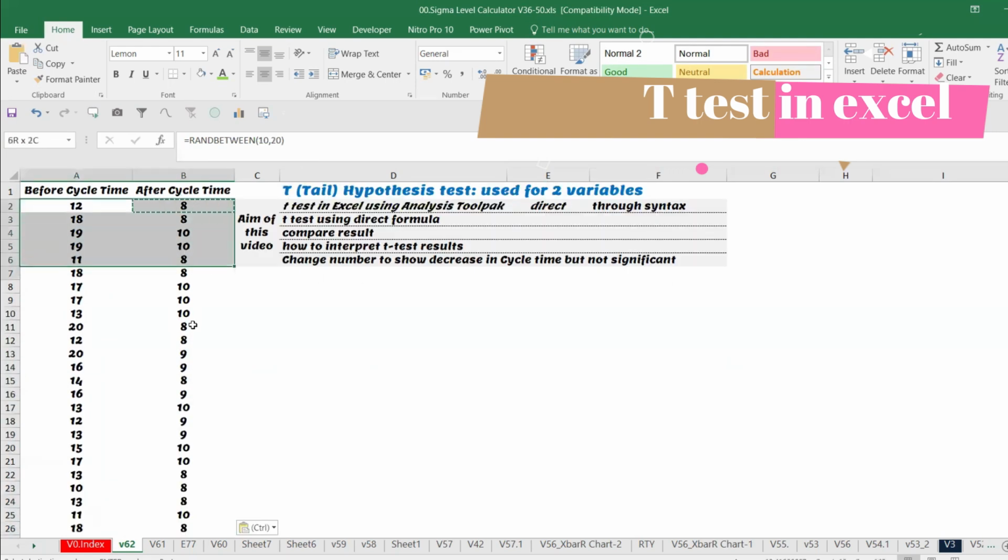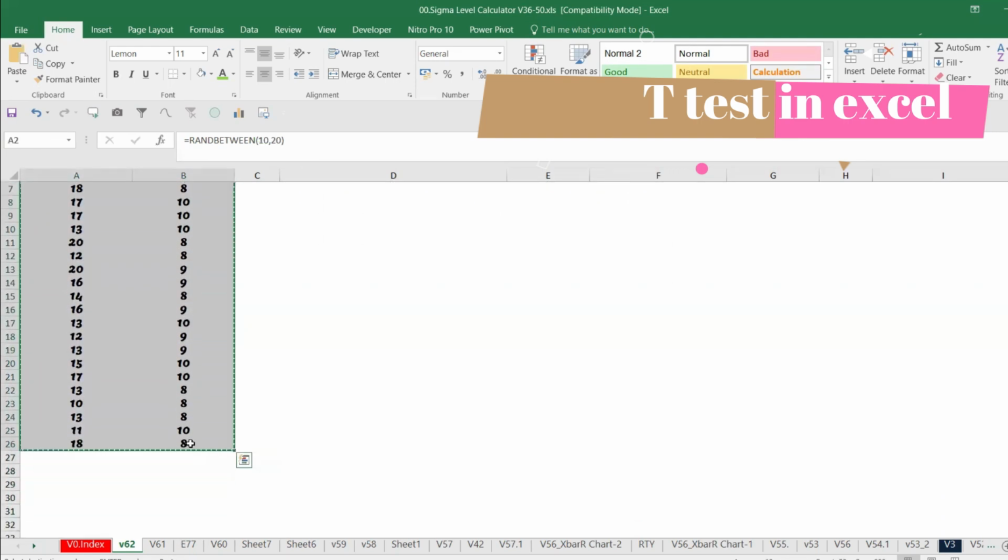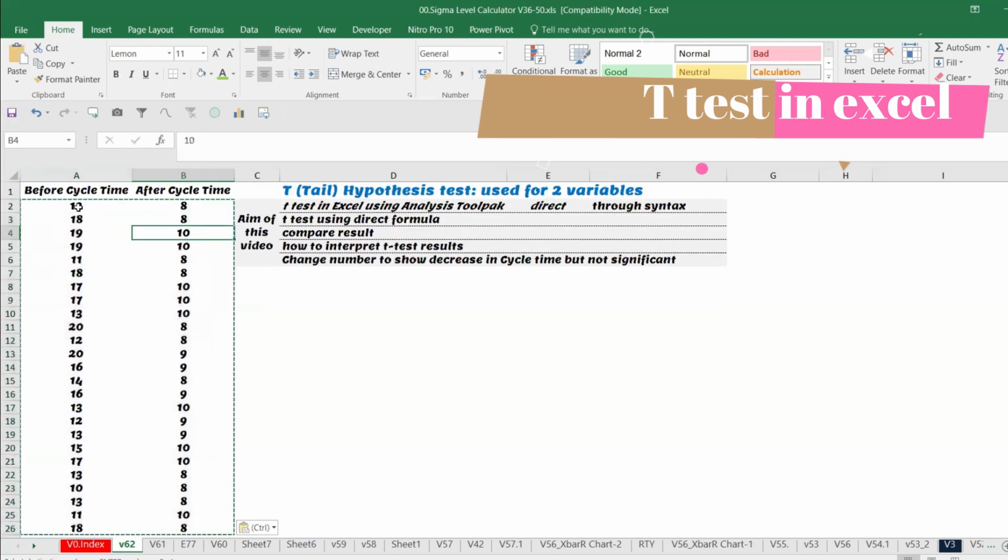Now I'm going to copy these values so that dynamically they will not change every time. We're going to keep them as values. Now all these are values. So now we have two data sets: one is before cycle time and the other is after cycle time.